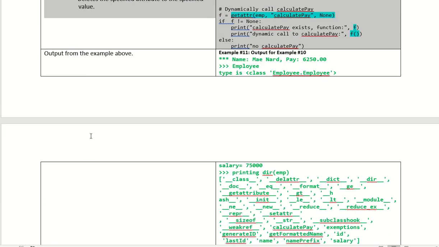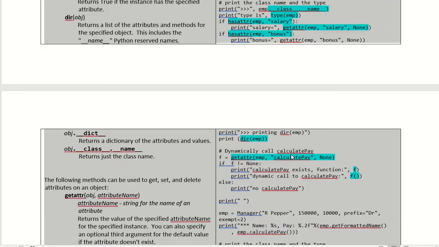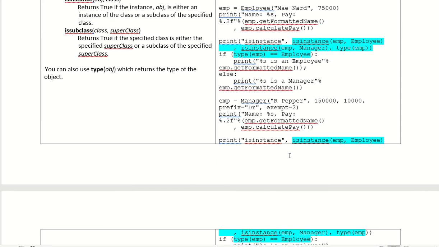And that's what these examples are showing. And you have the notes. Again, if you're interested, feel free to go through this material.